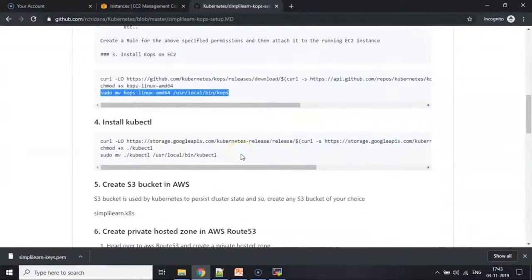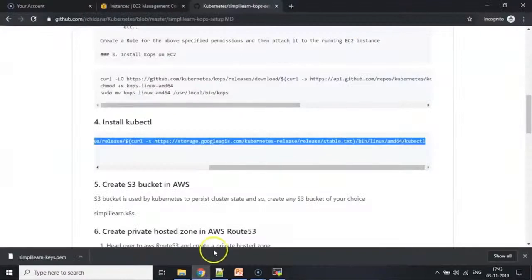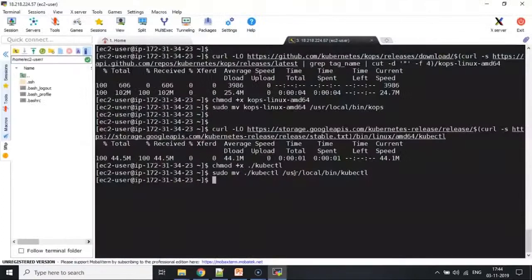Let me also do one other thing. Let me install something called kubectl. This is a tool using which I'm going to be firing my commands to my Kubernetes cluster once it comes up. Right, this is a pretty small executable. So kubectl. All right, so I have kubectl as well as COPS installed on my EC2 server now.